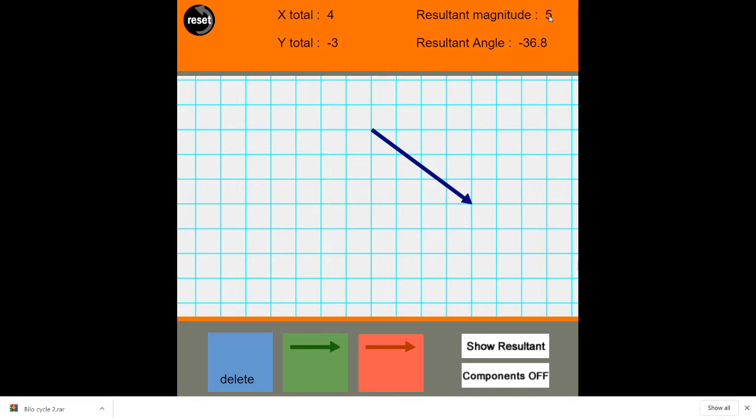And the resultant magnitude, so this is the magnitude, the length of this vector. So 3 vector, 4 vector, and then this is, if you remember from special triangle, 3, 4, 5. So this is 3, this is 4, and this is 5, basically the total length of the vector.